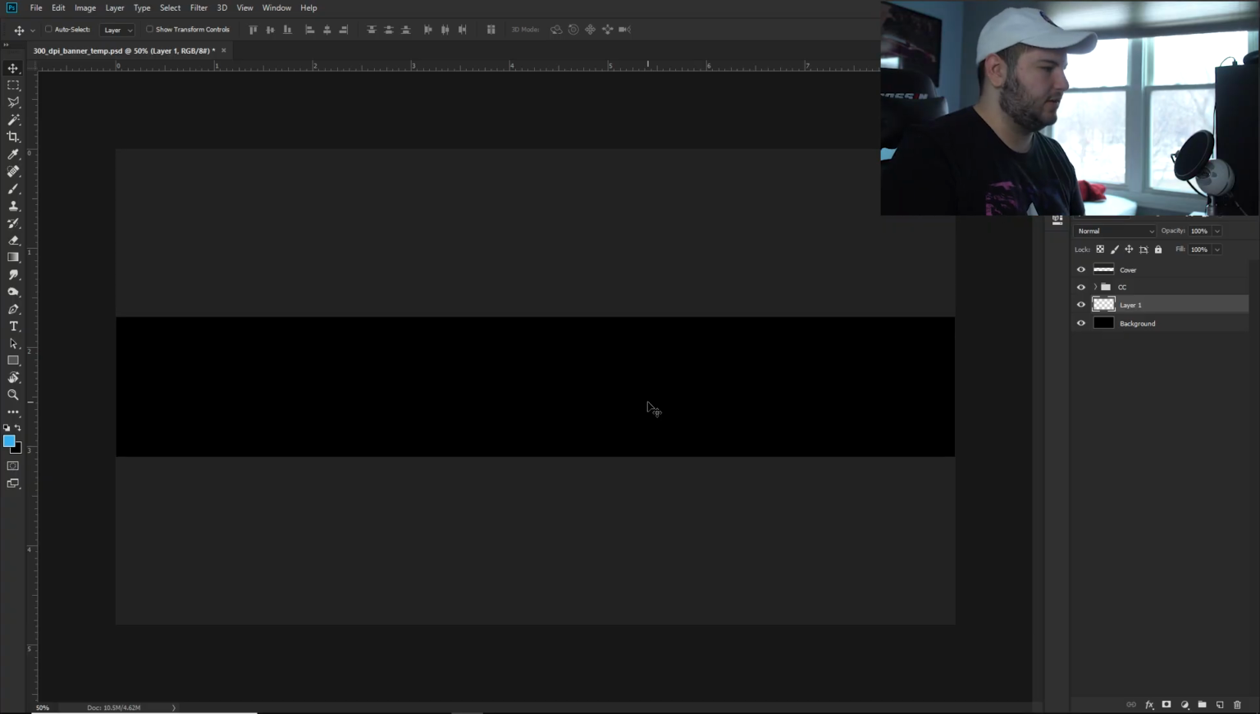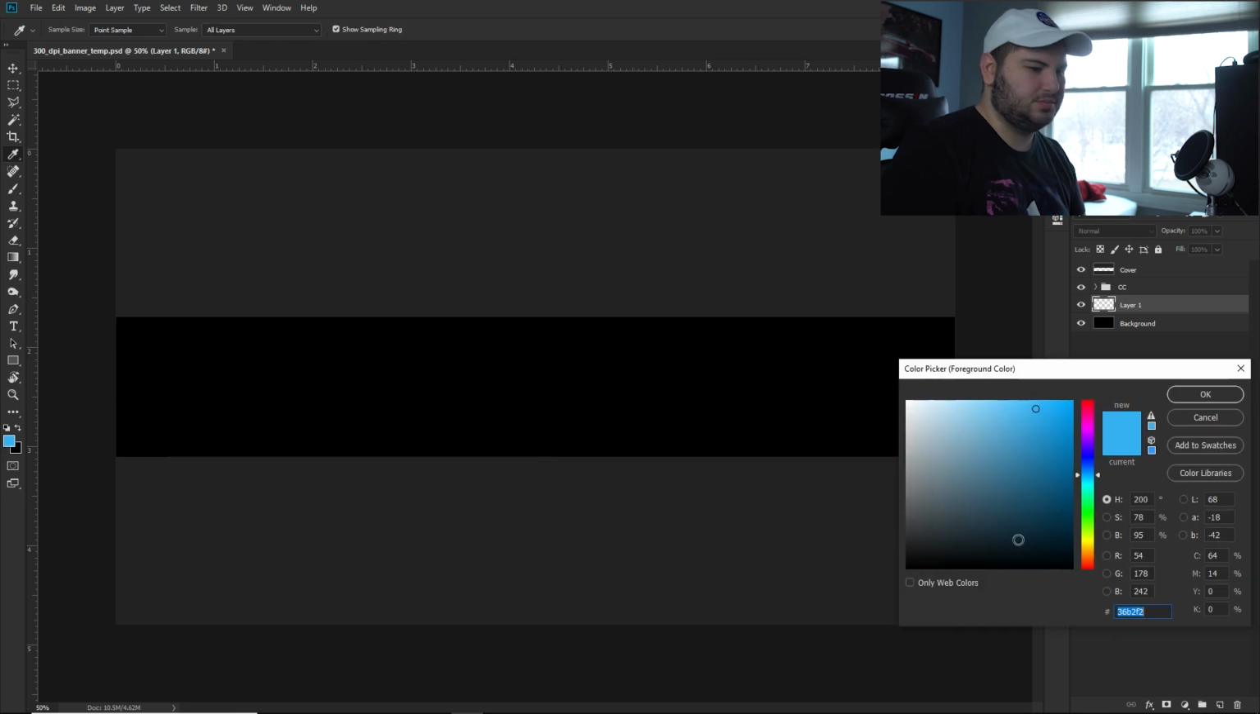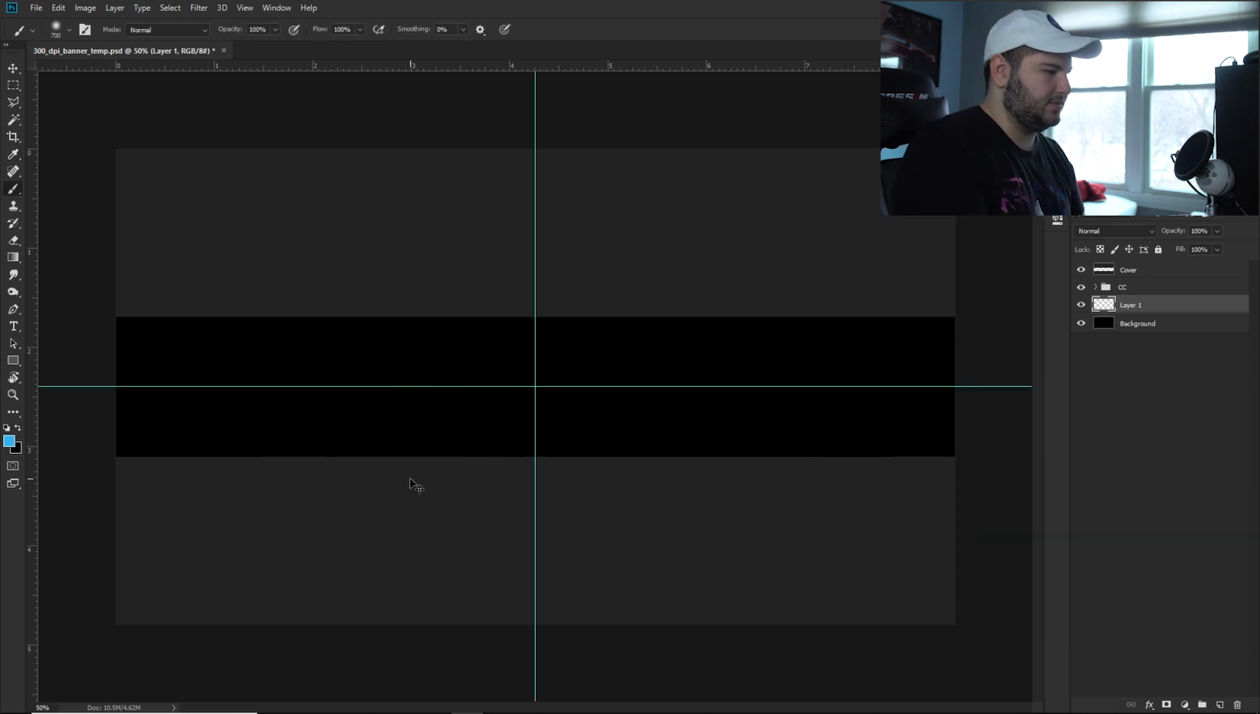Right, so the first thing you're going to want to do is create a new layer. So that's Control-Shift-N, then press enter. You're going to want to have your brush tool. I'm going to use this blue color. The hex code is 36B2F2.